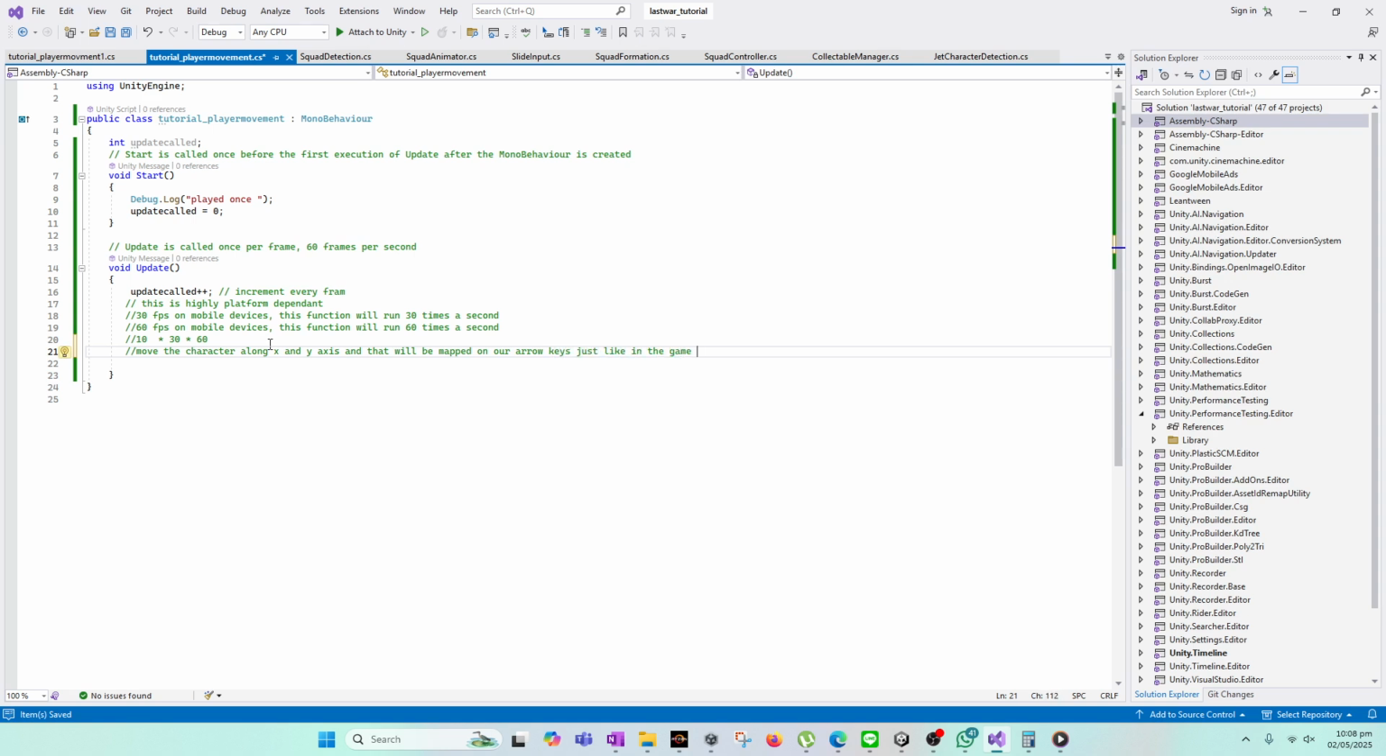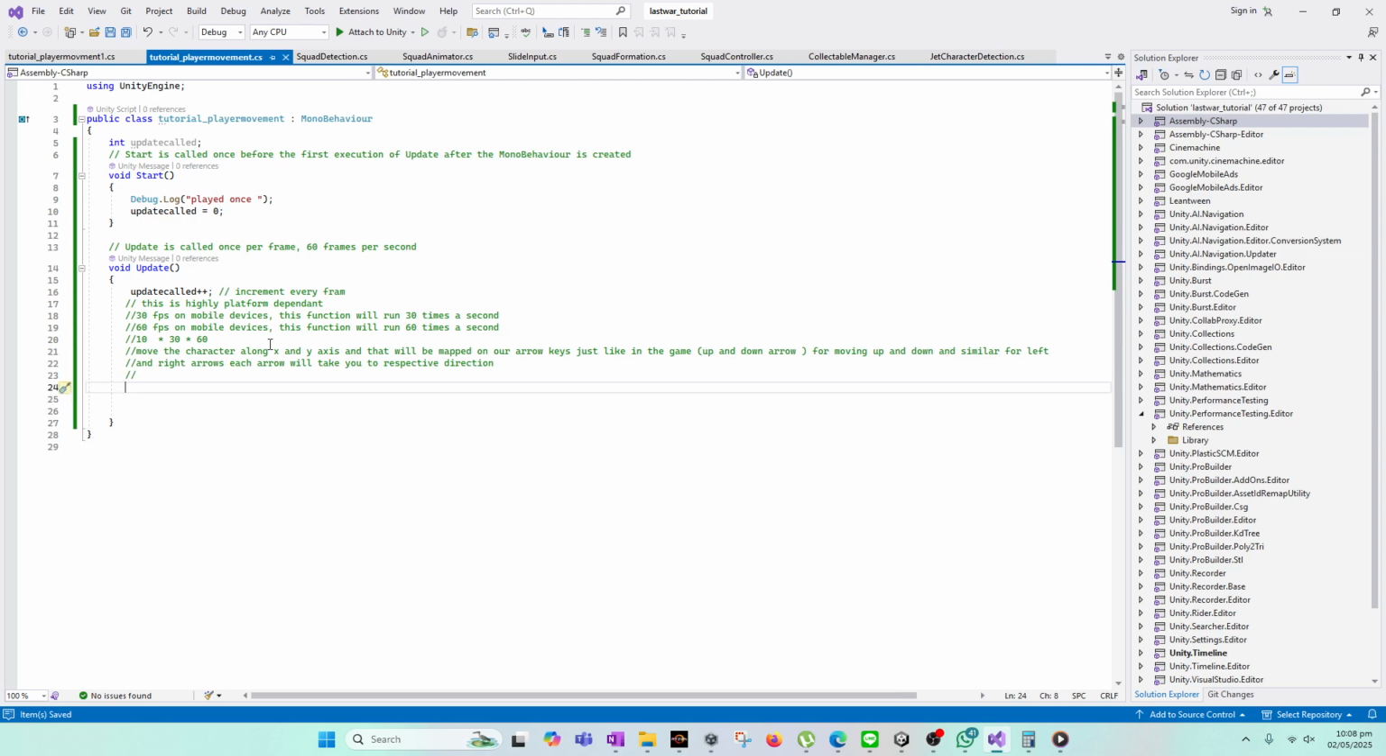That is, up and down arrow for moving up and down, and similar for left and right. Similarly for the left and right arrows, each arrow will take you to the respective direction. So without further ado, let's get started.